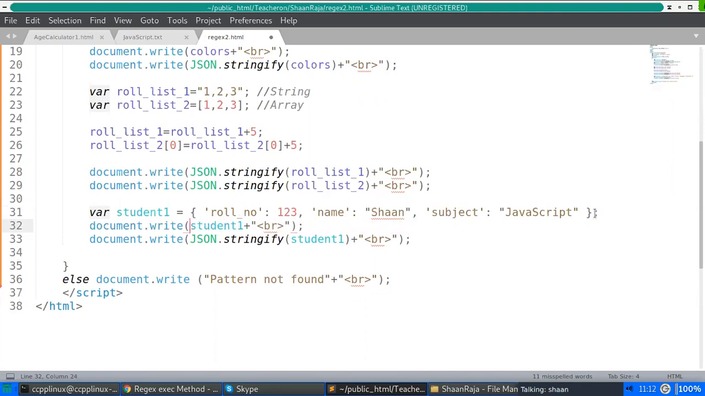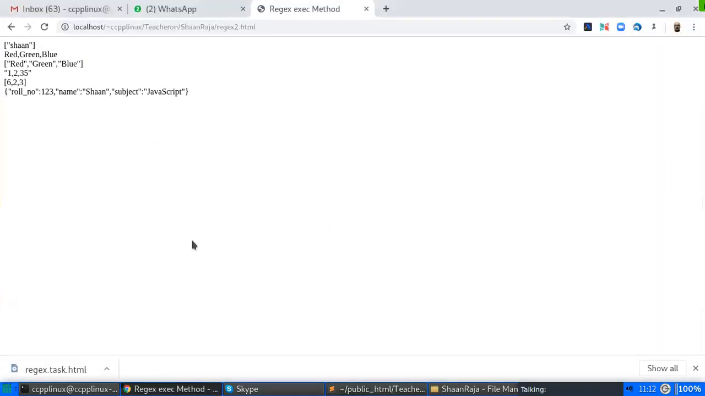Now it is displaying object. It is only displaying that it is an object and nothing else. But in case of stringify, it is displaying its attribute name and value, everything. Yes, correct.